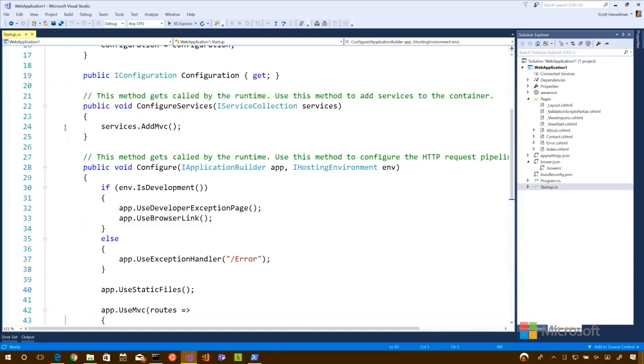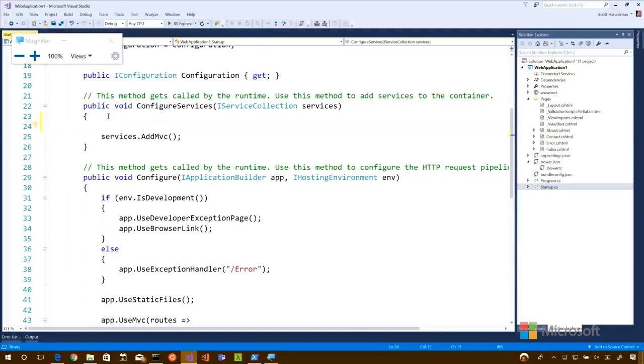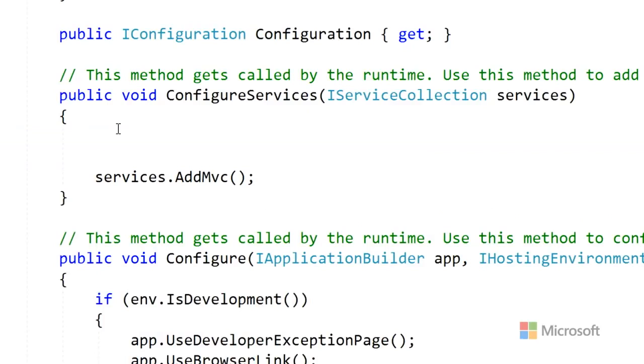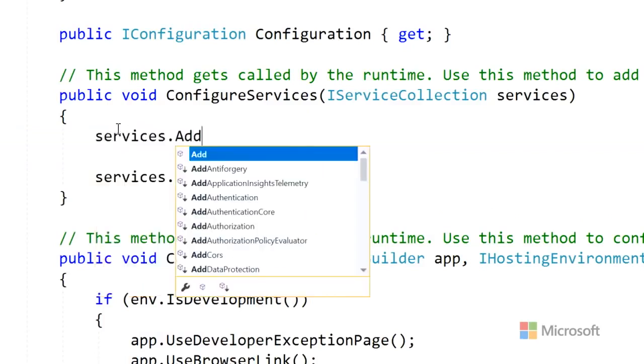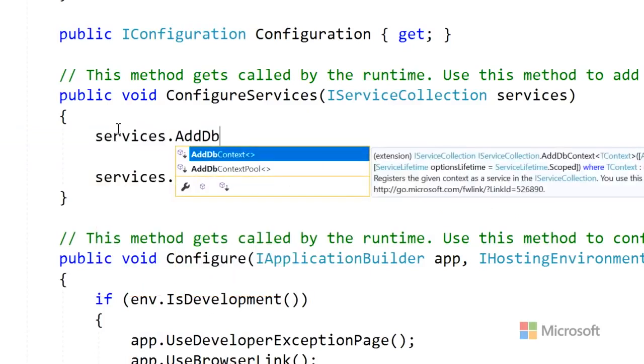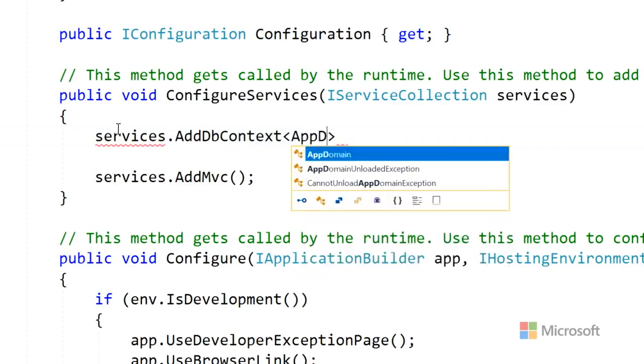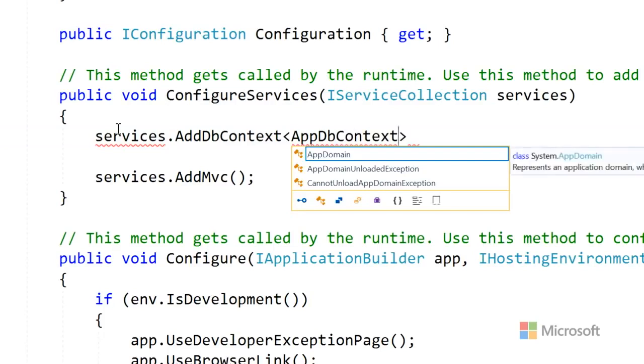All right? So here in ConfigureServices, we've got AddMvc, but we're going to make our little in-memory database here. We're going to say services.AddDbContext, or add database context, and give it a name. We're going to create a thing called the AppDbContext. We can name it whatever we want to. We haven't written this yet, but we will.